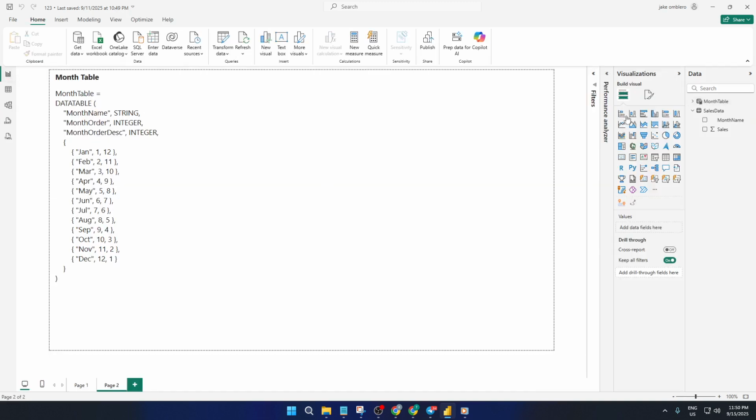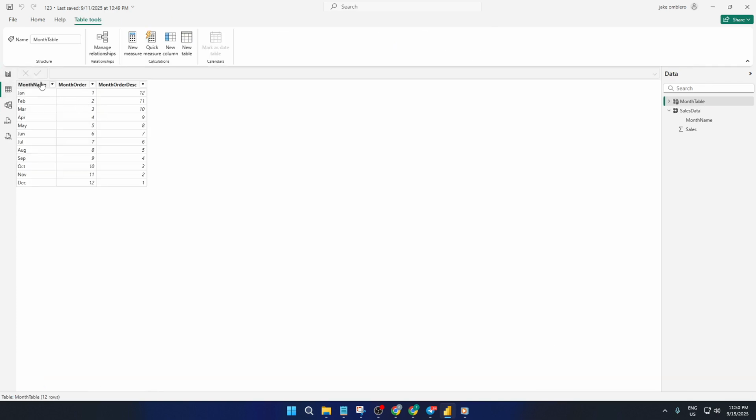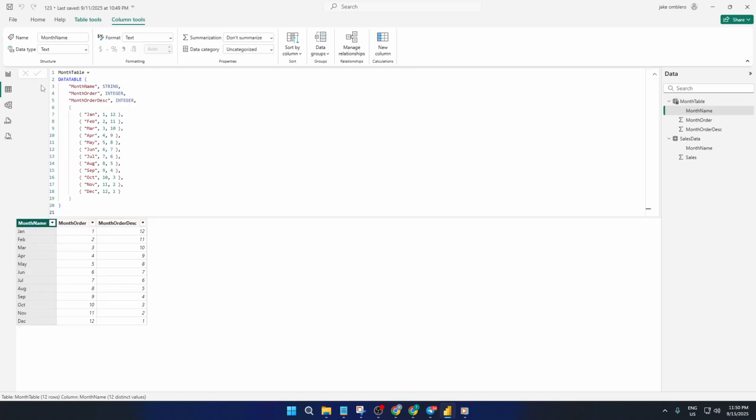Now onto the part that lets you sort the months however you want. Click on the Month Table's Month Name column. At the top ribbon, go to Column Tools and choose Sort by Column. Here, you pick either Month Order for the regular Jan to Dec arrangement, or Month Order Desc if you want to reverse it, showing Dec to Jan. Don't worry if it takes a second for the visuals to update. Power BI can take a moment to refresh after changes like this.